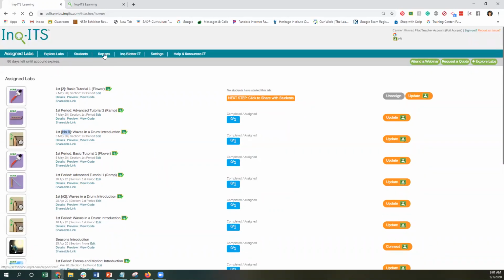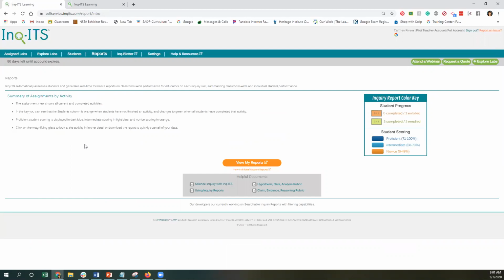So let's go ahead and look at reports really quickly. When you pop into reports, you're on this landing page where you have these helpful documents. You can view individual student reports, and then you can see how many students have completed or enrolled. It turns green when they've completed, and then dark blue is proficient, light blue is working on it, and orange is novice.